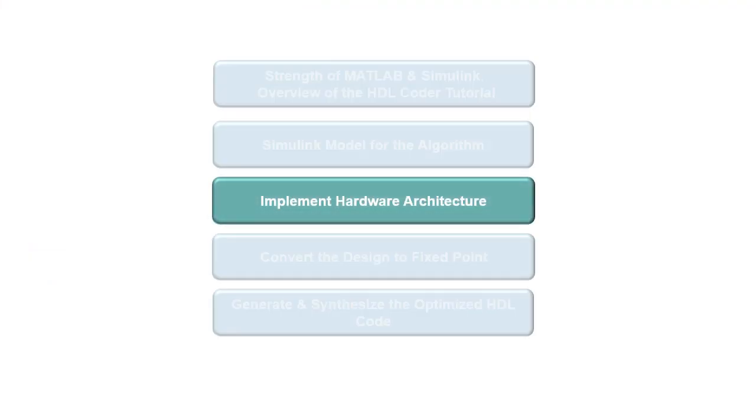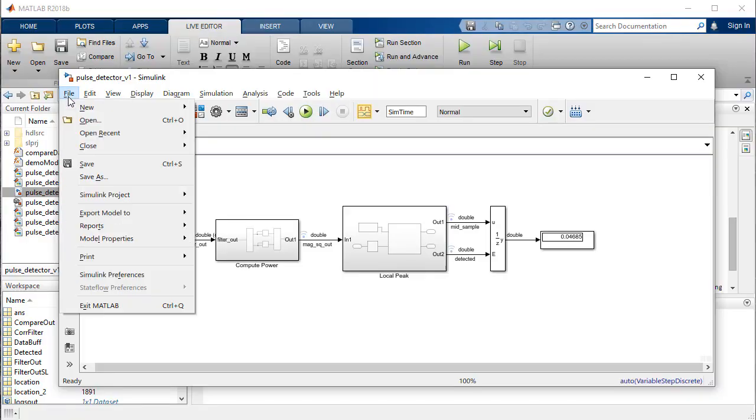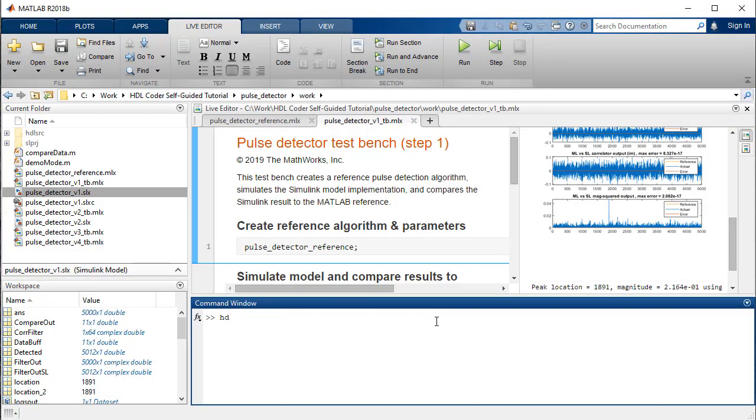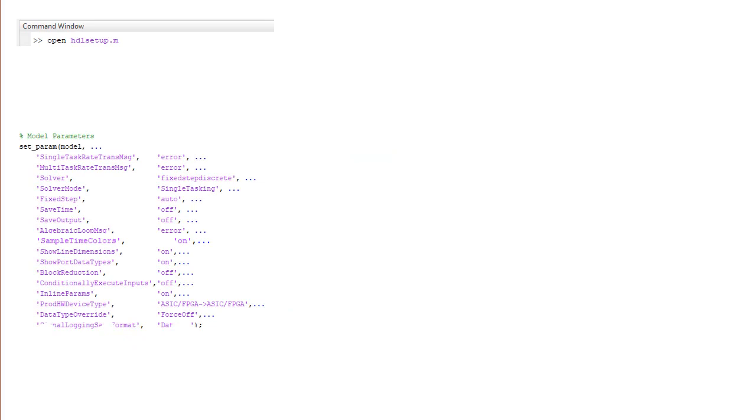In this part, we will prepare the Simulink model for HDL code generation and highlight techniques to optimize the hardware microarchitecture. We will rename and save the model and run the HDL setup on the MATLAB command line. HDL setup configures several model parameters for HDL code generation.